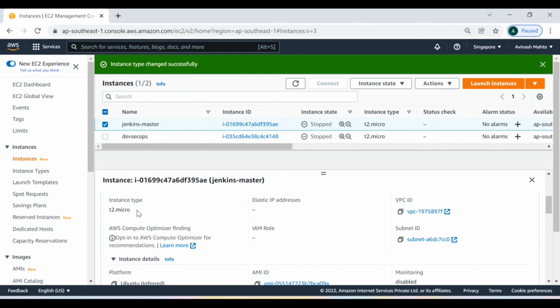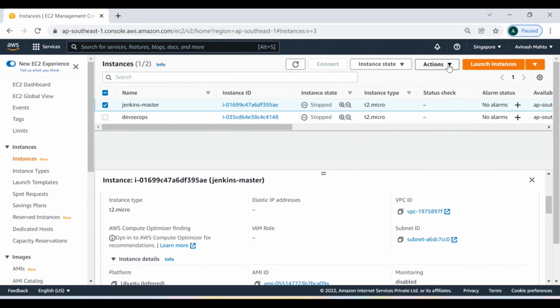Now you can perform these actions in both ways. Currently the EC2 instance is already stopped, which means it is not running, and then I'm changing its instance type. Even if it is running, you can also change the instance type, but I suggest you not to do that. First gracefully shut it down, and then change the instance type. Okay. Now let's see.